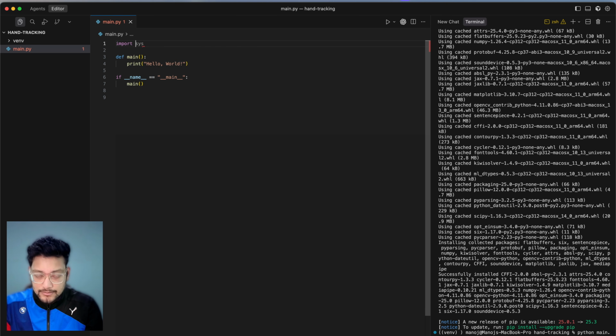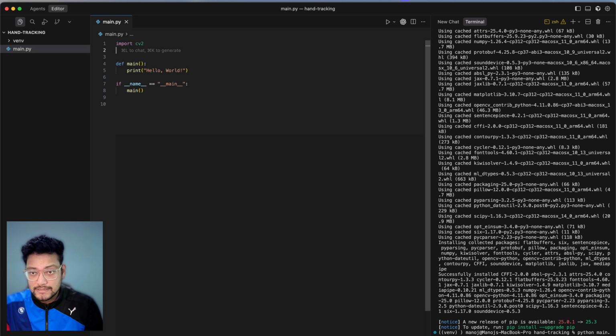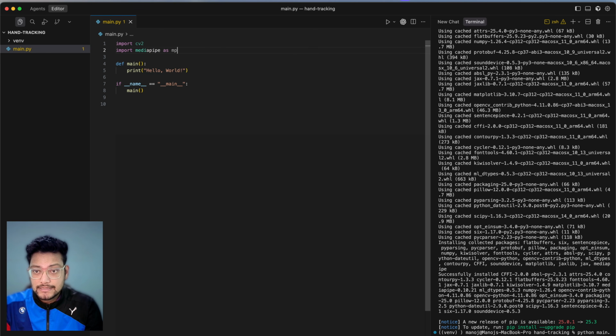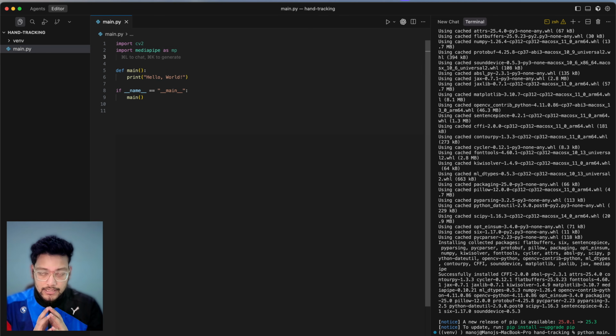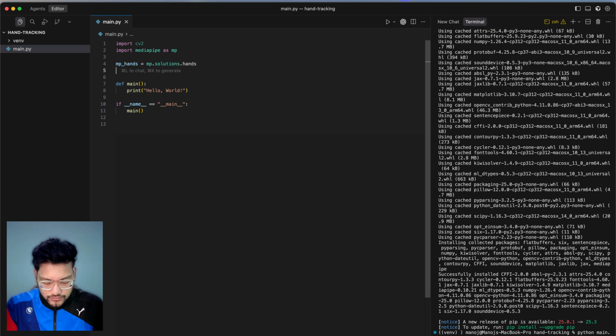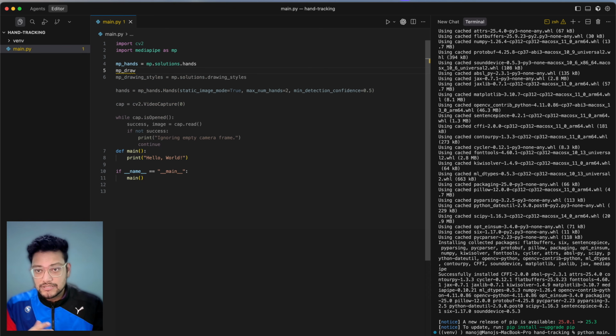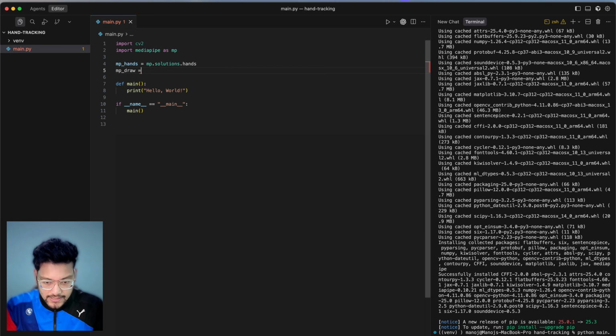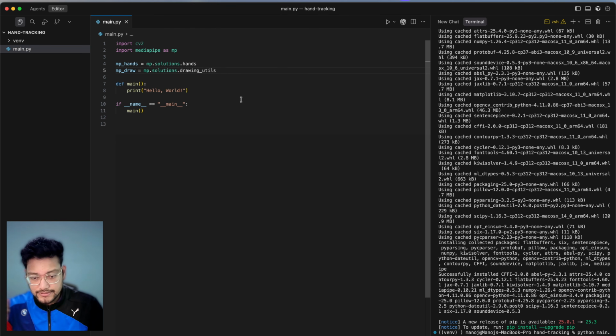So first and foremost, I'm going to import cv2, which is the OpenCV package. And then I'm going to import mediapipe as mp, right? And now let's define a variable called mp_hands, which will be equal to mp.solutions.hands. And basically what it does is it detects our hands, right? And then we are going to be importing mp_draw, which will be responsible for drawing those connections as you have seen in the start of the video, right? So mp_draw, mp.solutions.drawing_utils, right?